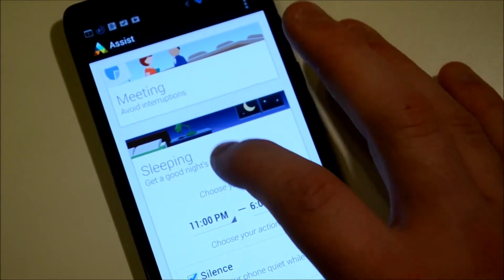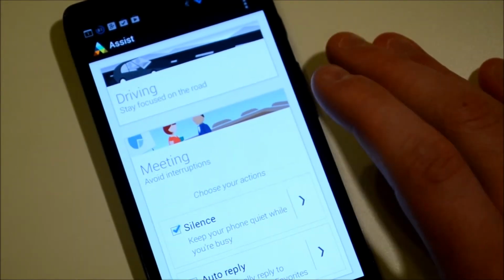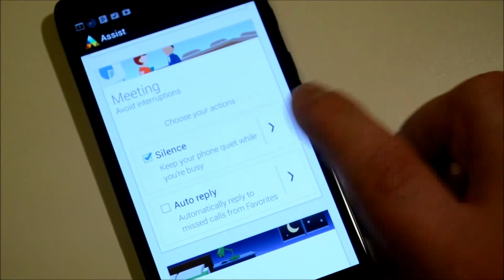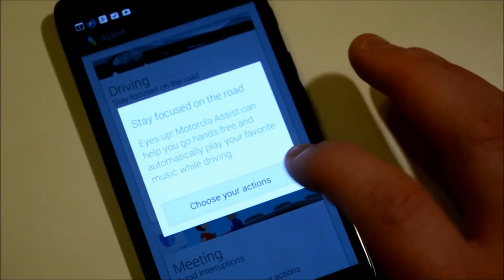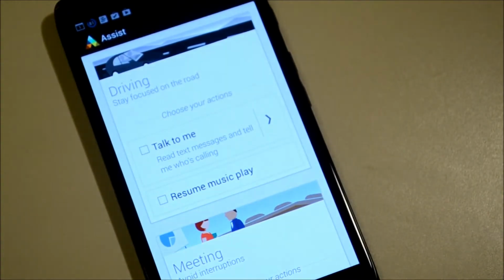And you can have it silence your notifications, which means the active display won't show up when you're sleeping. Like for me, it's the 7 hours, 11 to 6 a.m. For a meeting, it actually goes off your Google Calendar, and you can have it silence all your notifications, or you can have it auto reply, basically saying that you'll get back to them soon. And if you're driving, you can have it talk to you, like read your text messages, tell you who's calling, etc. Or you can just have it resume playing music.